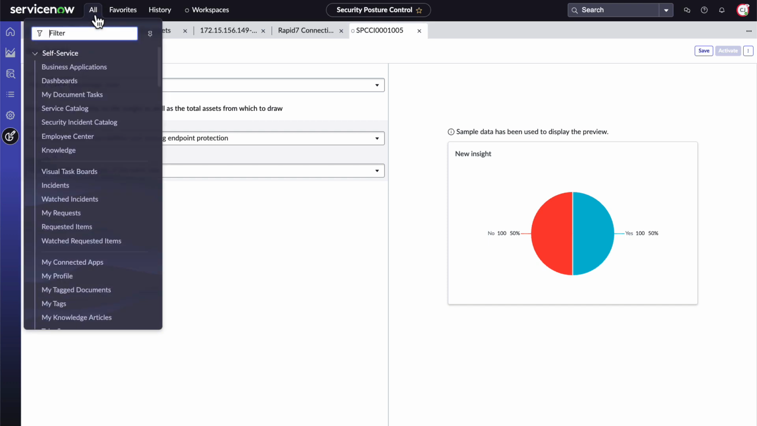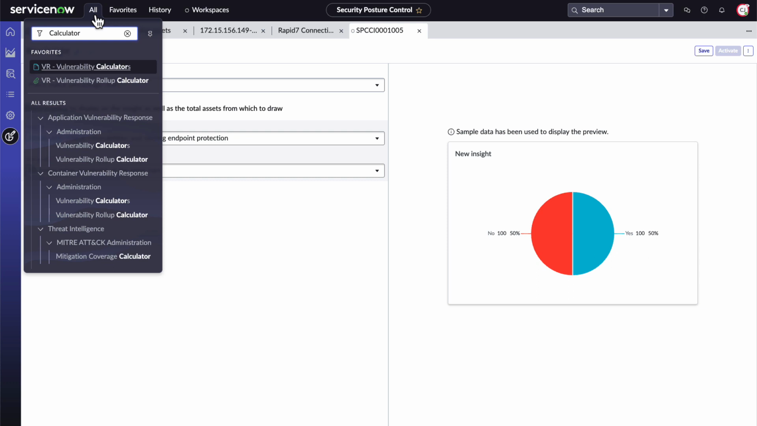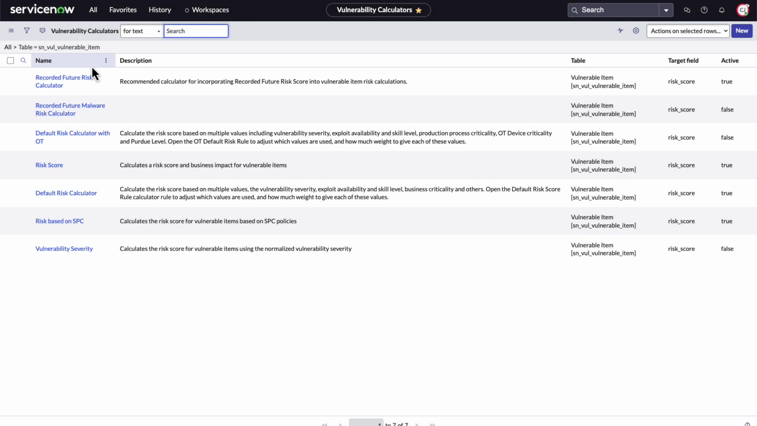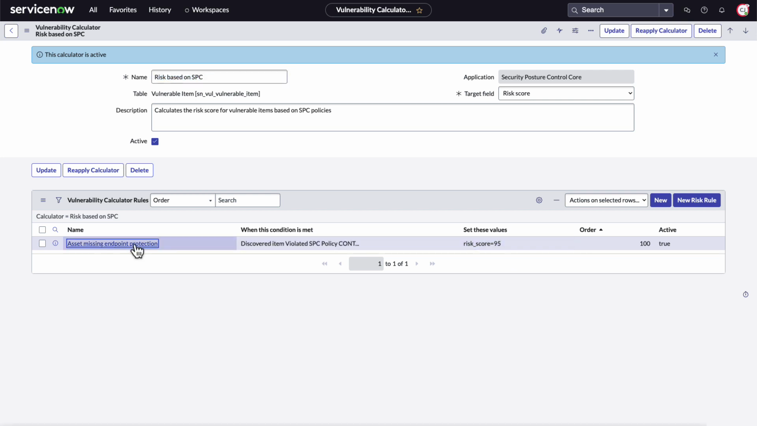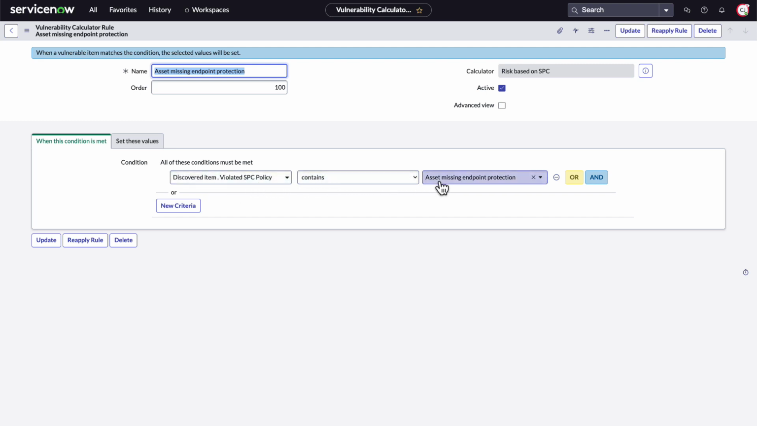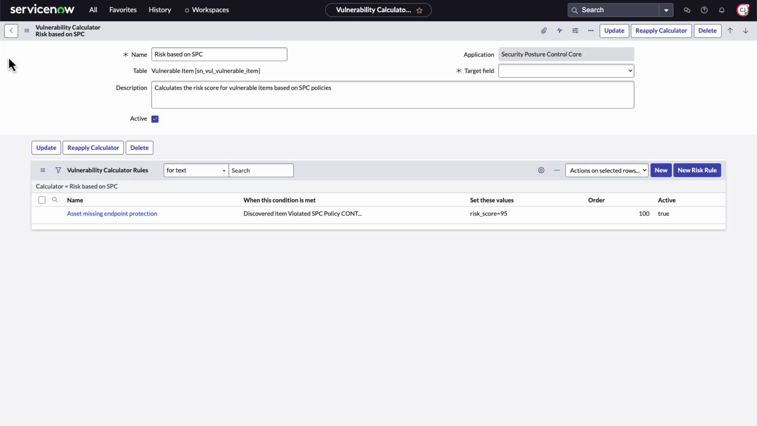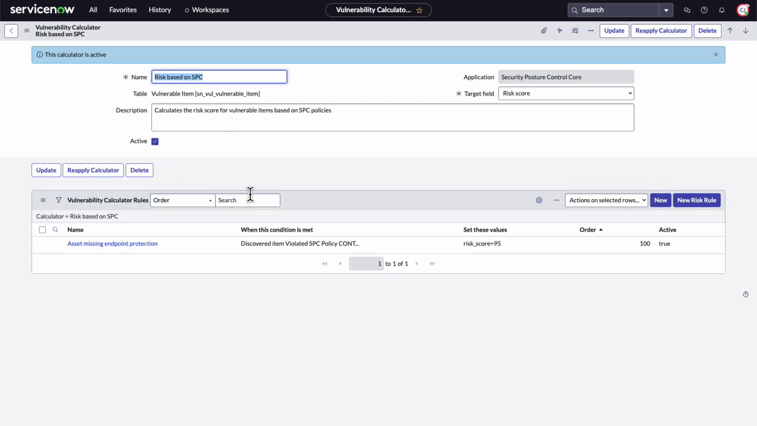Security Posture Control also works together on the Now platform with your Vulnerability Response application. Let's look at vulnerability risk calculators for an example. Vulnerability Response uses risk calculators to calculate risk scores on vulnerable items in your environment. With Security Posture Control, you can use your SPC policies to create risk calculators. In this case, we've created a calculator that takes the result from the SPC policy, Asset Missing Endpoint Protection, and automatically attributes a risk score if the asset does not have endpoint protection. As an organization, we decided to make sure these are considered a critical priority, so this calculator returns a score of 95 for those vulnerable items, rising them to the top of our organizational awareness. You can even map SPC policies to governance, risk, and compliance control objectives so compliance managers can gain quick insights into their risk posture.